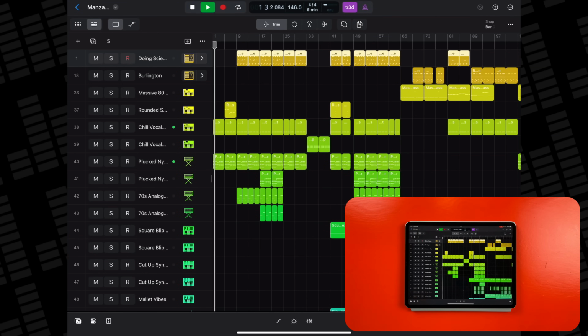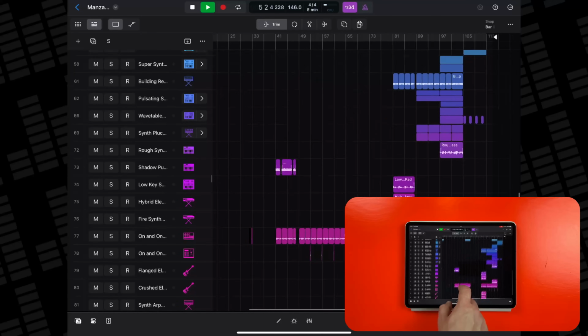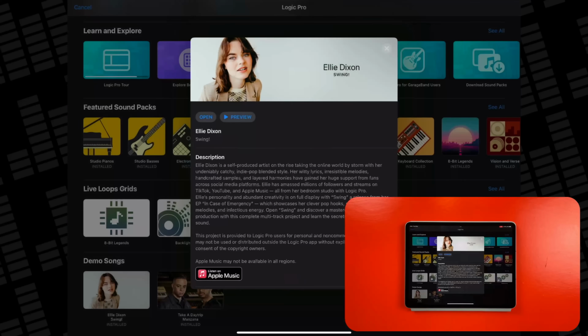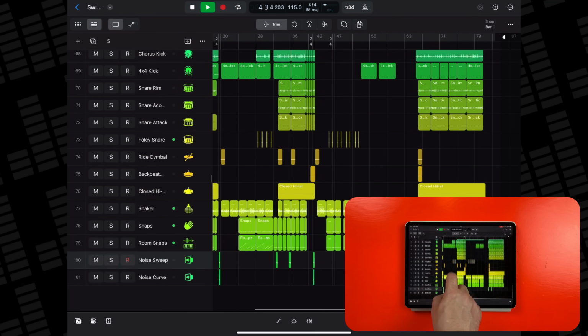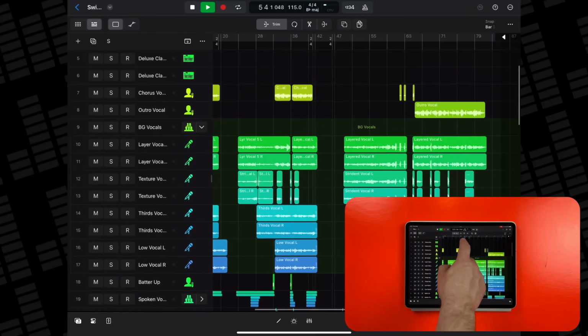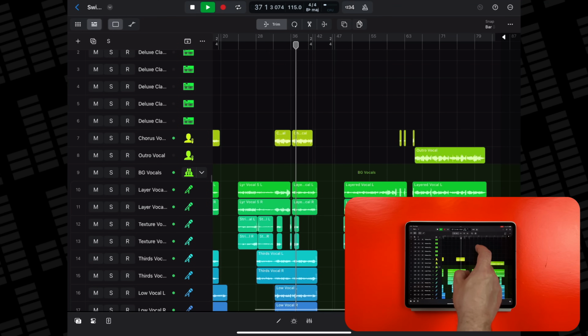Logic Pro for iPad launched with Take a Day Trip's Manzana project, and it served as a great way to dive into the app and see what exactly it was capable of. Apple have added another artist song, this time from UK musician Ellie Dixon. Swing is a big old project and worth taking a closer look at to see how something like this is put together.